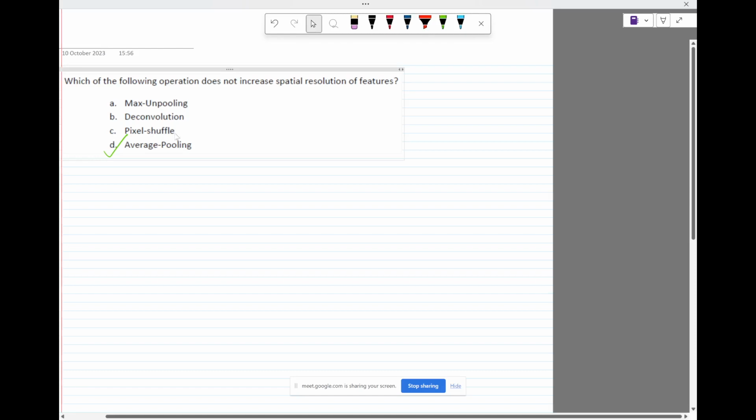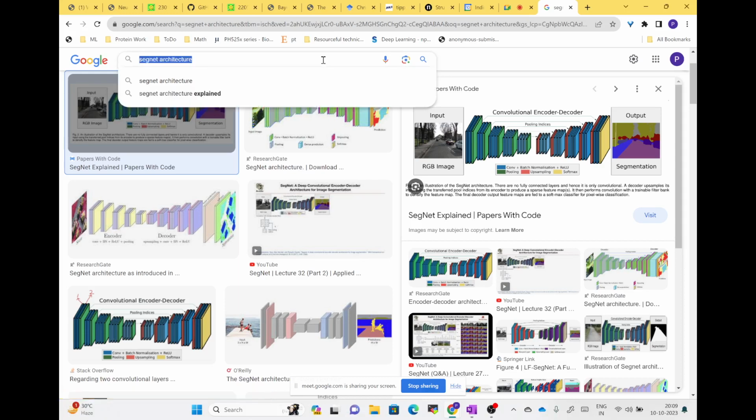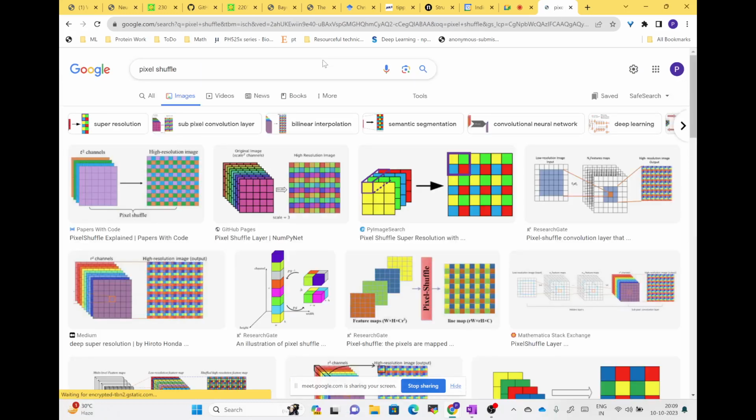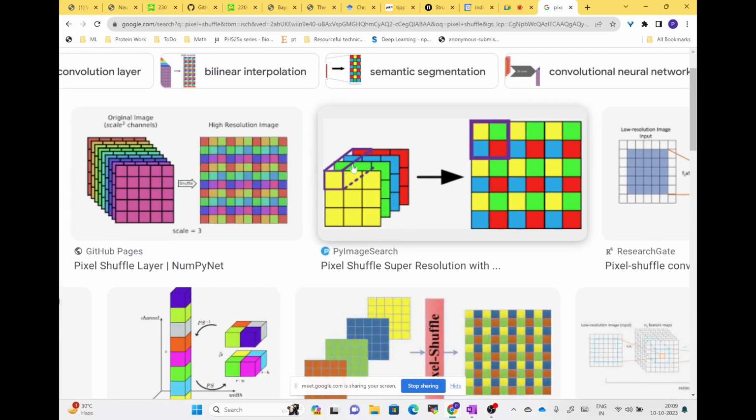Pixel shuffle was not discussed in class, but it is also a simple idea. What it does is when you have k channels, like 4 channels, it will arrange them in a pixelated manner. So this increases the spatial resolution. People use this for improving the quality of bad quality images, which is also called super resolution.